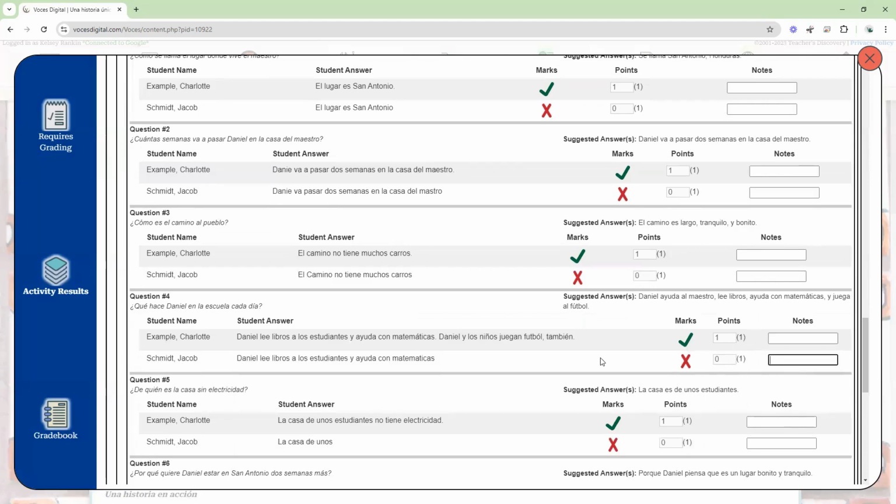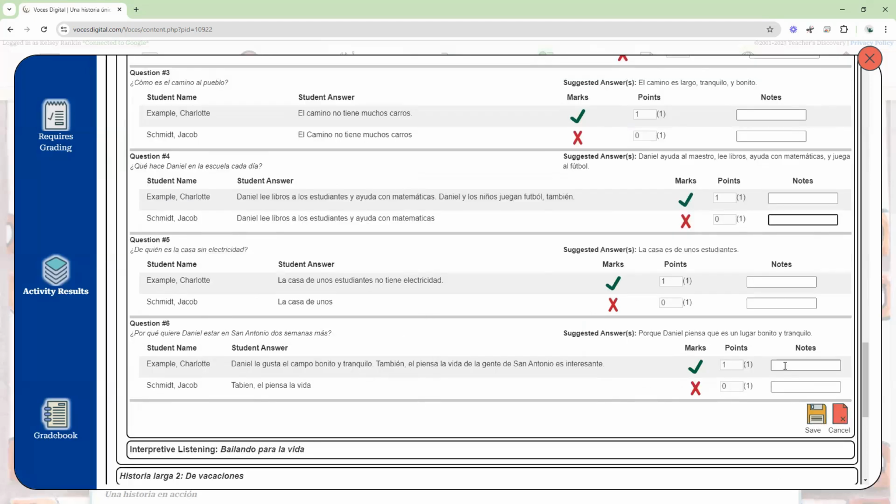Again, you can still leave notes, but you can't leave a page note, only notes for the specific questions.